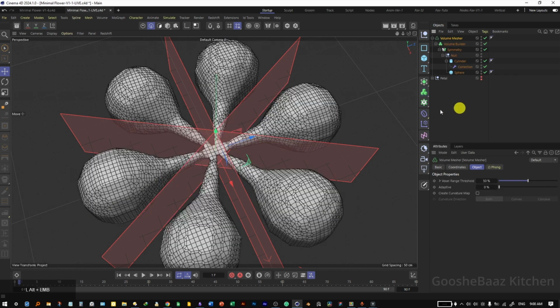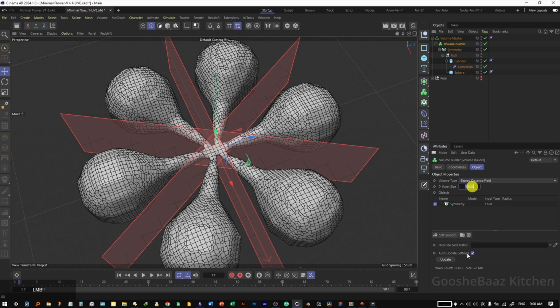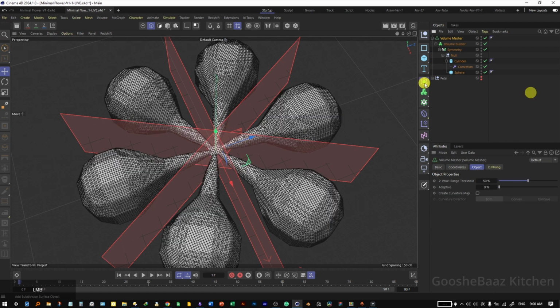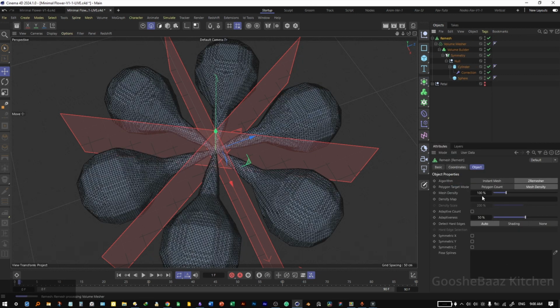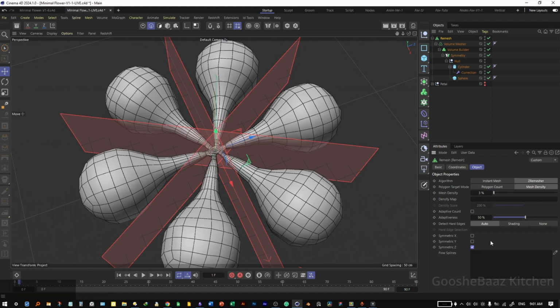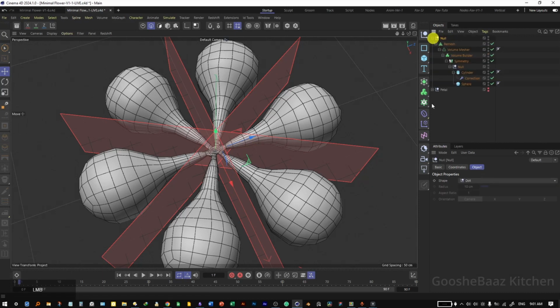And voxel builder inside voxel remesher. On the voxel builder, change the voxel size to something like 5. Put everything inside the remesh generator. On the remesh generator, change the mesh density to 3. Also hit the symmetry Z button. That's good for now. Put it inside the null.